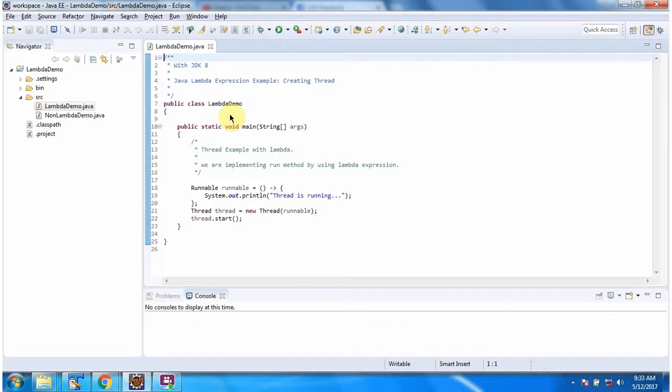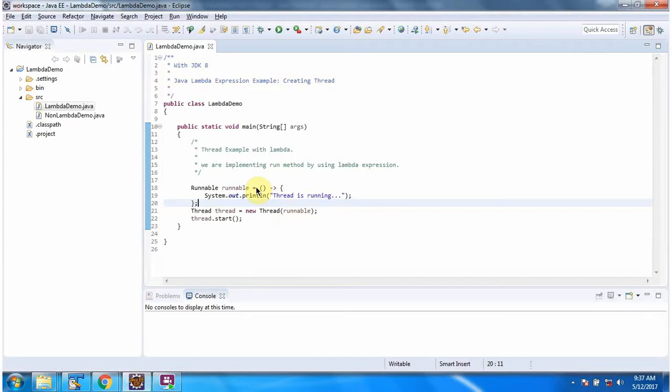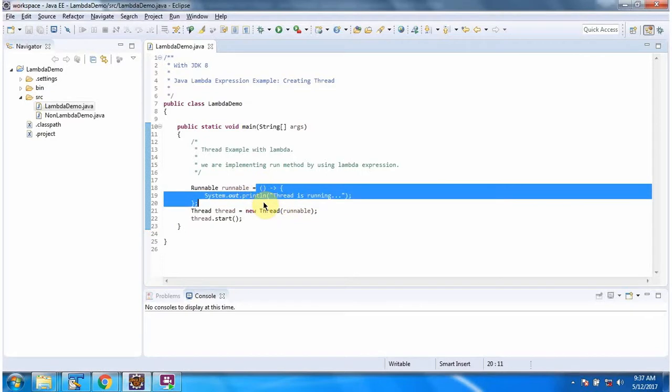Hi, in this video tutorial I will cover how to create a thread using a lambda expression. Here you can see the Runnable interface, which is a functional interface, and it has only one abstract method. The method name is run. A functional interface can be implemented by a lambda expression. Here, using a lambda expression, I have provided an implementation of the Runnable interface.